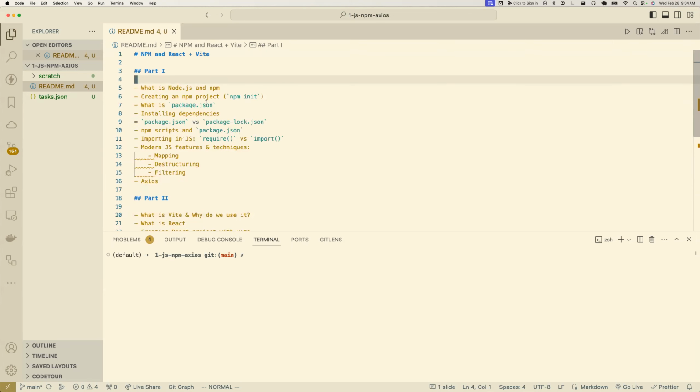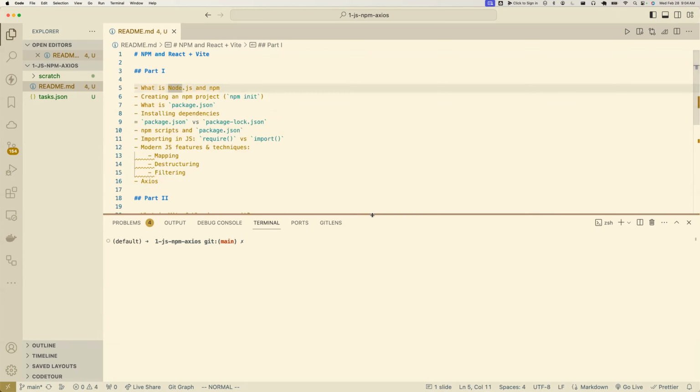So before I dive into the NPM stuff, can someone maybe tell me just what is Node? What is Node.js? It's a way to run the JavaScript in the terminal instead of the browser. Yeah, exactly. That is exactly what it is.